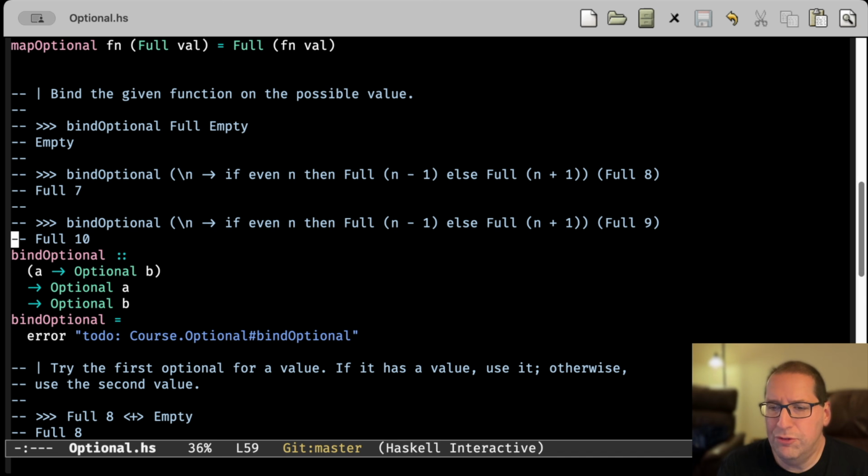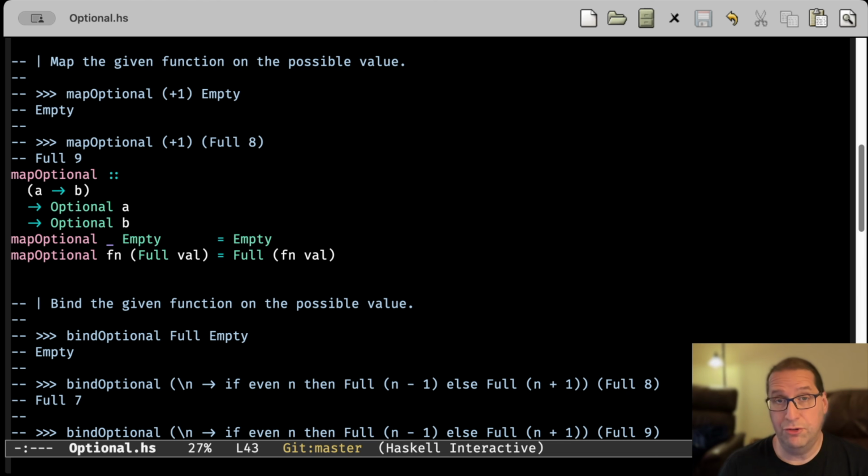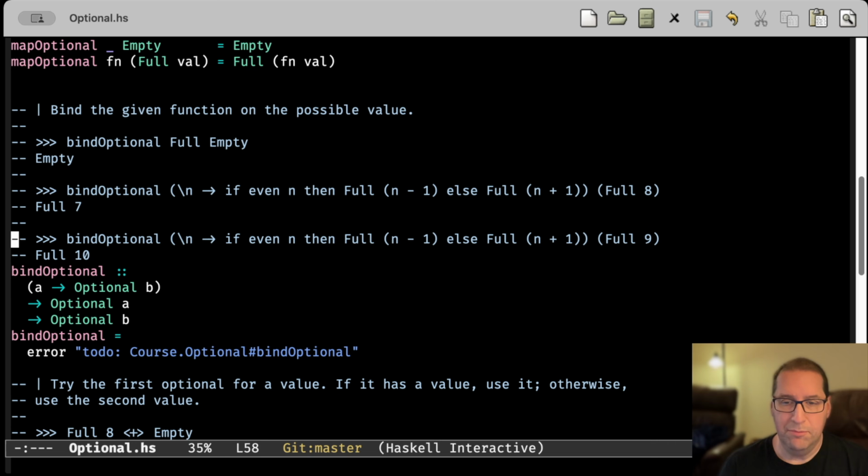All right, so how is this different from map? Well, it's different in the types. So map optional takes a function that goes from A to B. Bind optional takes an optional A and a function that goes from A to optional B. And this bind optional kind of parallels a type signature that we'll see in the monad chapter later on. And that, I think, is really why it's being introduced here so early.